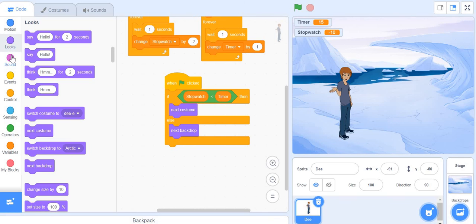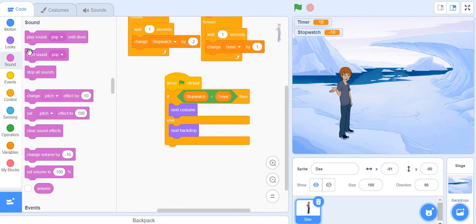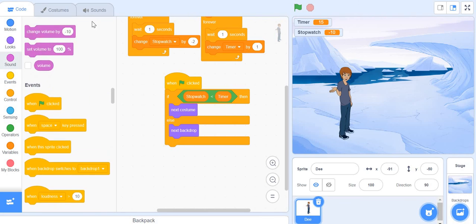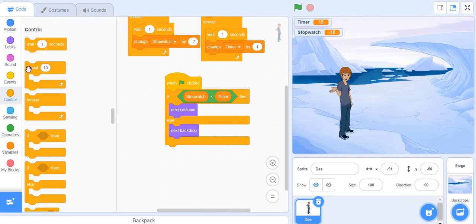And then sound, we learned how to create our own sound, like I just told you. And then we also learned how to use sound blocks into our program, saying when play sound pop until done, and stop all sounds. Then we also learned about events, which are the most important part of programming. We learned about events. When the green flag clicked, which is most commonly used in programming, in Scratch especially, and when space key pressed, when this sprite clicked. So events are sort of easy in Scratch to understand.